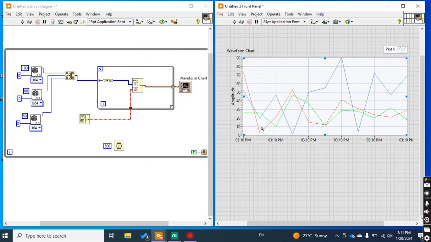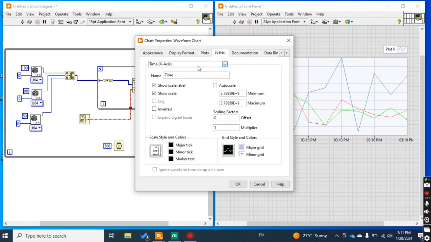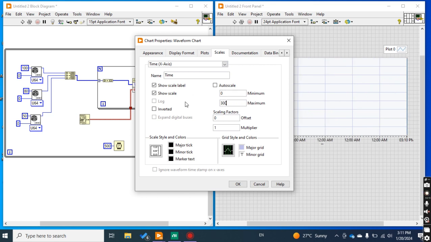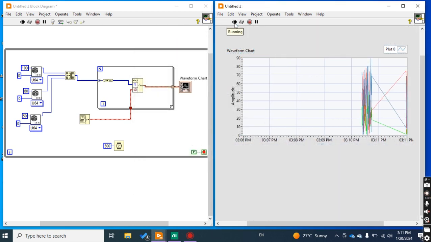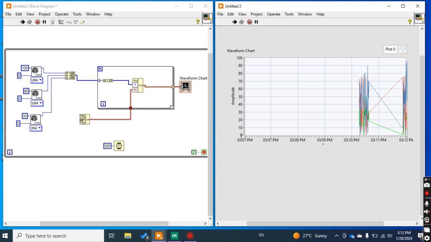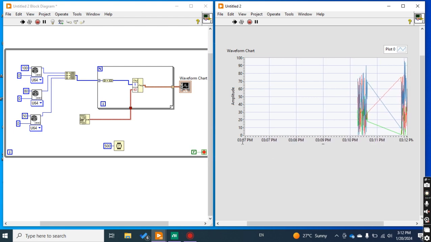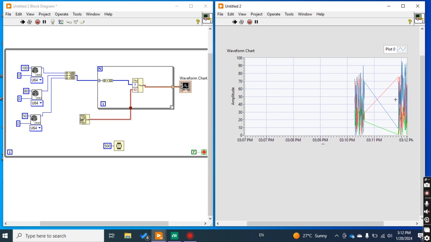You can increase this time scale by plot scale x-axis. You can give a maximum value 0 to 300 seconds, meaning 5 minutes. Okay, just okay. Now check it again. Because the time scale is very big, this is 5 minutes, 3:07 to 3:01, it is actually 5 minutes. That's why you are seeing a very congested waveform.